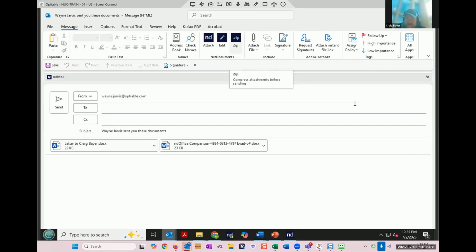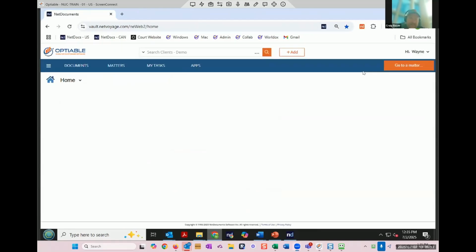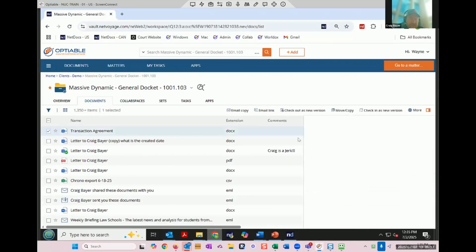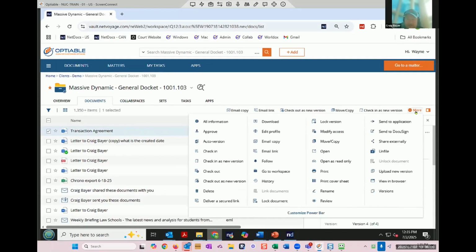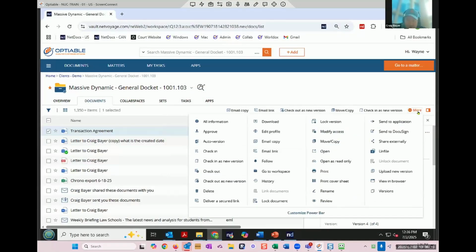All right. So let's go back. Is there a way to remove lock version from a version after the fact? What is this, stump Craig today? I mean, let's find out. Let's come over here. All right. So transaction agreement, the word more, okay? And then we are going to lock version test, okay? And then let's come over to more. And I do not have an unlock version. So the answer is no.